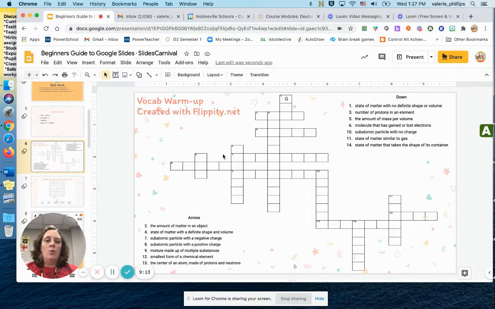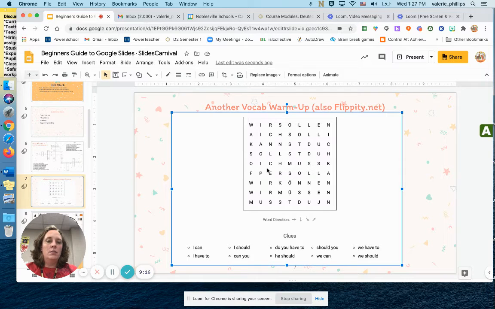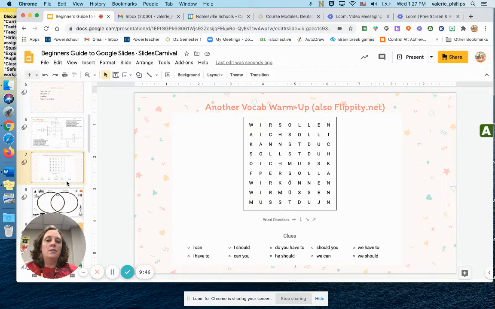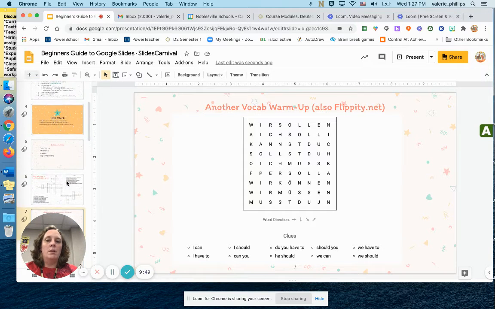You can do the same thing, or you can just upload an image here, and it doesn't have to be a background, but crossword puzzles, word searches, those kinds of things, these are all easy things to put into slides. So this would be something that I would have them do in Notability. Again, they should know that to say that in German, it's ich soll, so they would have to mark this phrase here, ich soll. And so they're just real quick, easy things that they should know and they should be able to work with pretty easily.